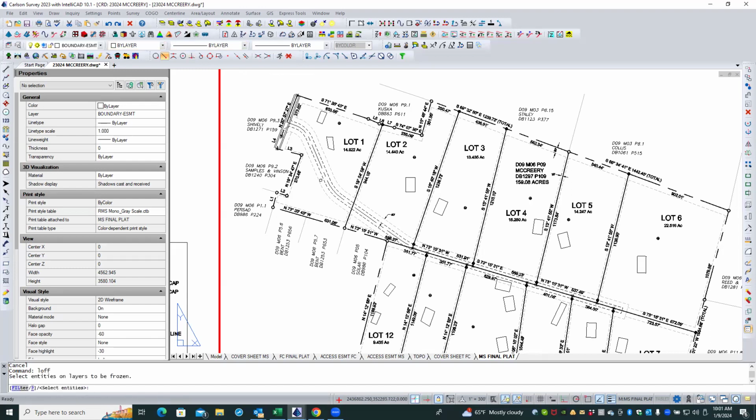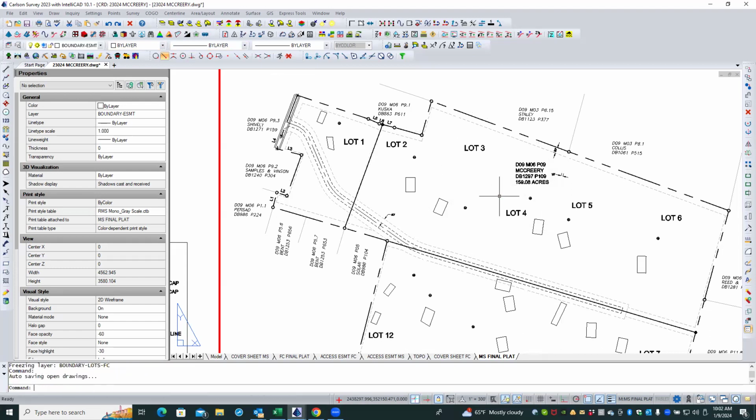Now it's going to prompt you to select entities. You can just pick samples on any entity or any layers that you want. So you could do a crossing now. There you go. And now that's all you need. Now hit enter. See.